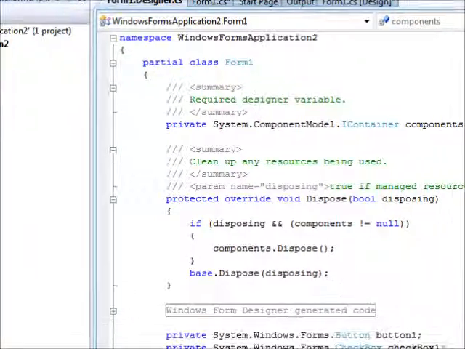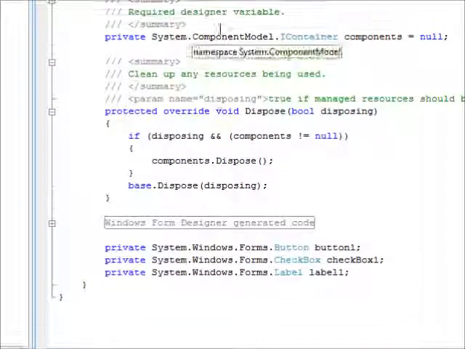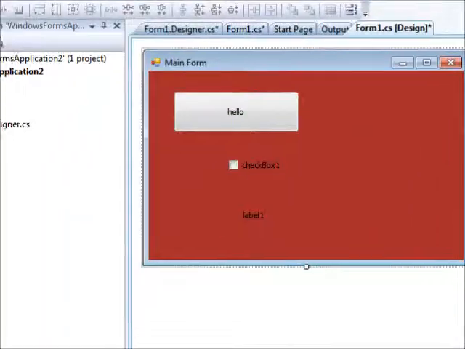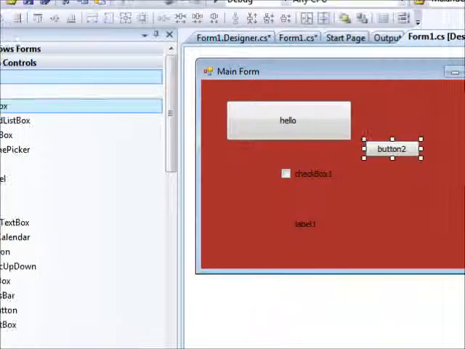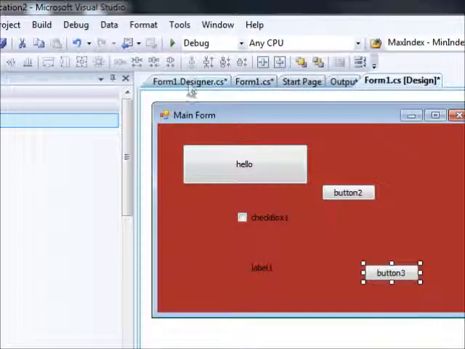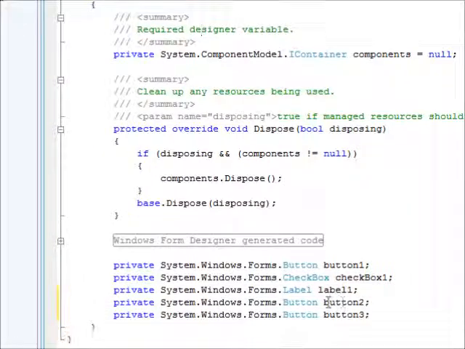Well, have a look here. You see there's a button, checkbox1, label1. So these are the controls we put on the form. Let me go to here, and I am going to add, let me say, another button, a third button. And now I'm going back to the designer, and if I go down here, what do you see?